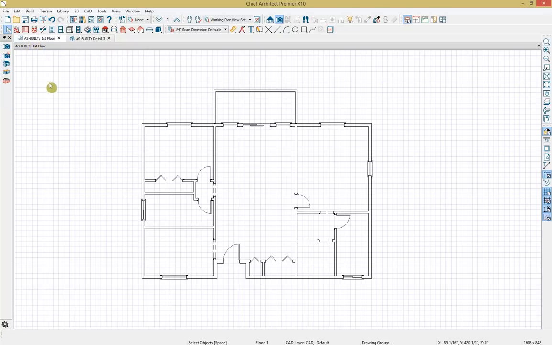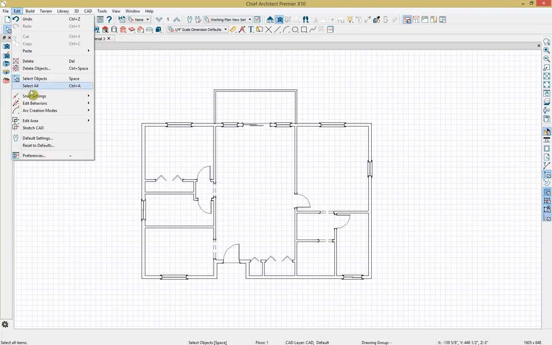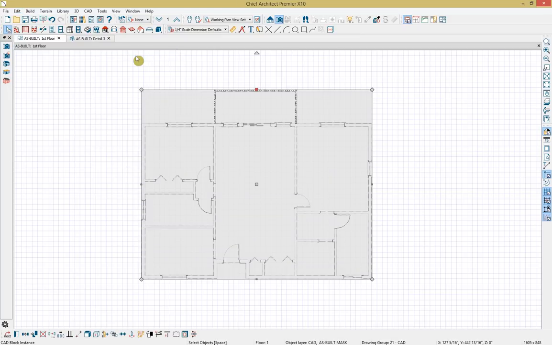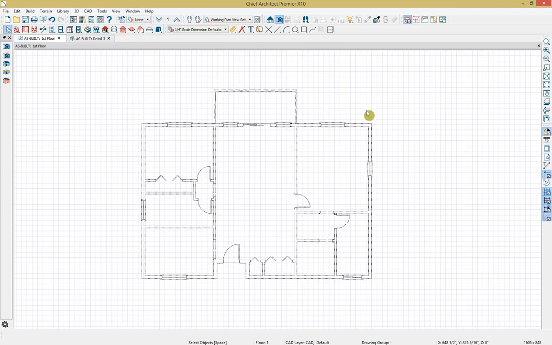And I'm going to come back to my first floor, go up to my Edit option, come down to Paste, Paste, Hold Position. What that's going to do is paste those CAD lines in exactly the same position as I copied them. This is a really handy, efficient tool to be able to, for instance, move something from one floor to another, or to paste something in the same place as I just did.